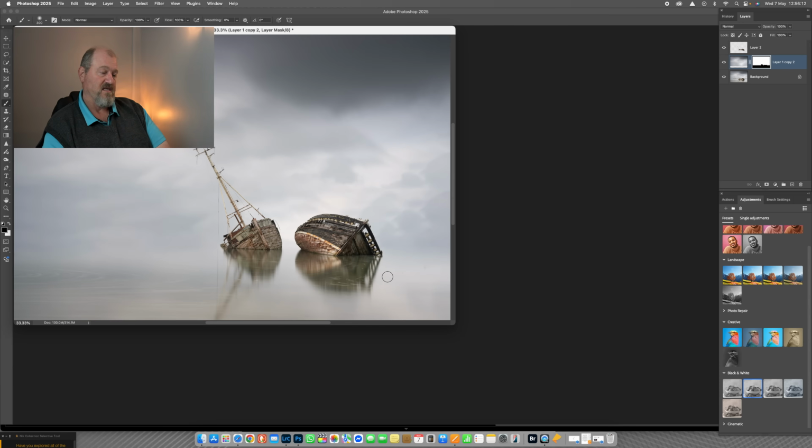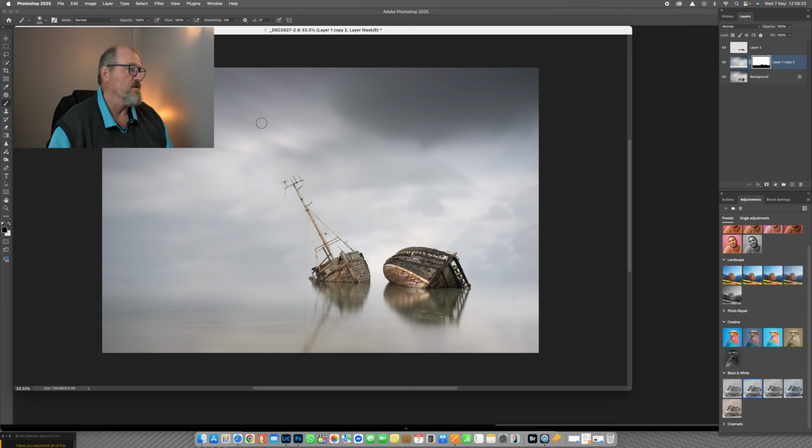Pretty cool, eh? So I think what I'll do is I need to crop this now, and then I'm going to save it, and then I'm going to do a black and white. So let's have a look at this. So let's do a crop.